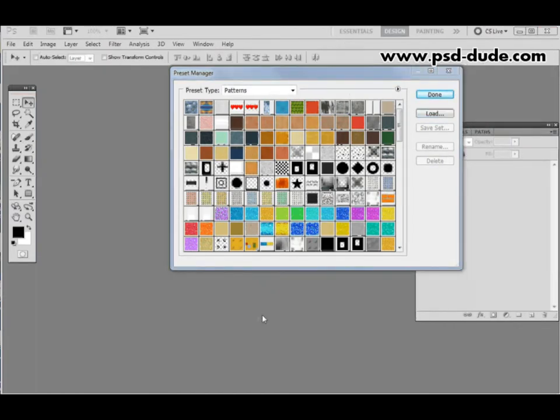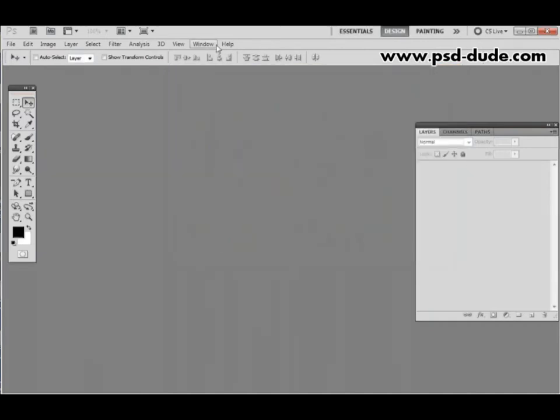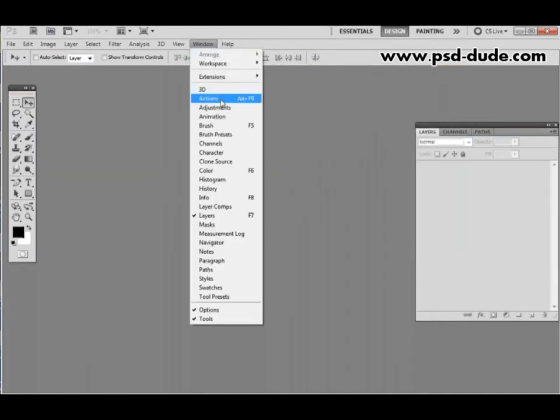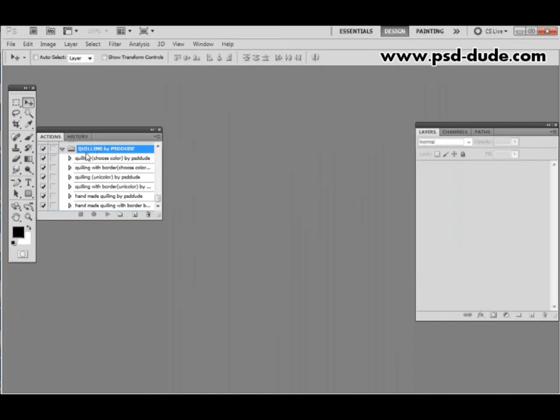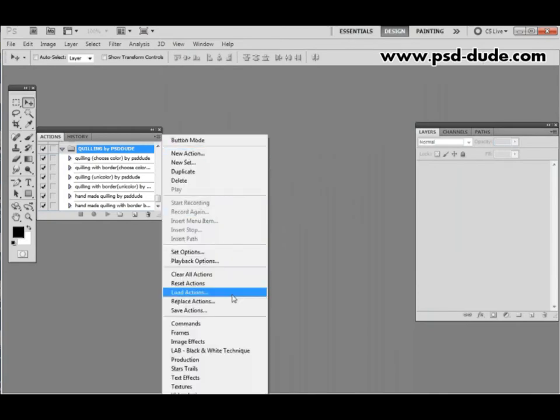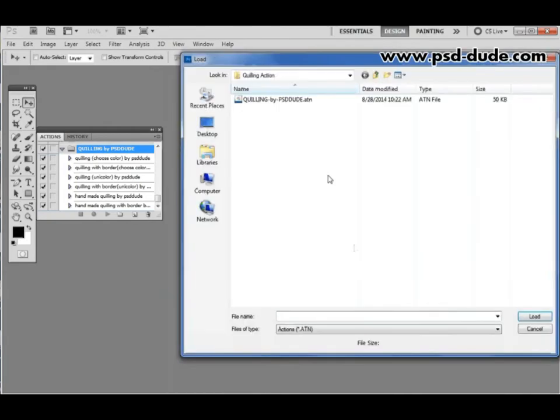In preparation to use this Quilling effect, you'll also have to load the main action file that comes with this package. To do this, you have to open the Actions panel, and as you can see I already have the action loaded for my installation, but you'll have to load it in your own installation, so you will choose Load Actions, choose Quilling by PSD.atn file, and then load.